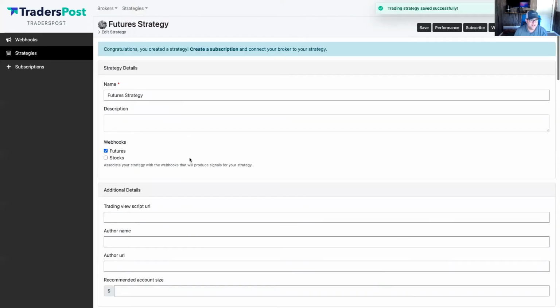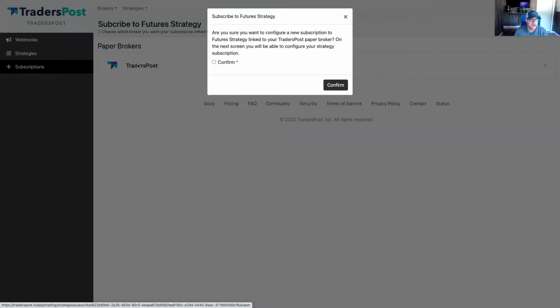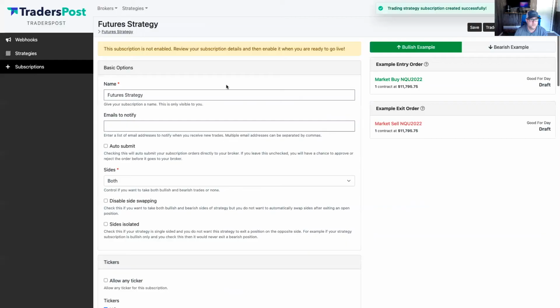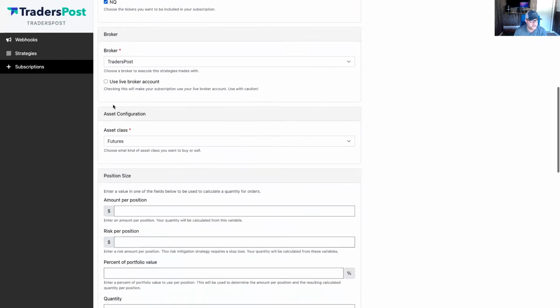So now we have that strategy created, and let's create a subscription for it. And let's connect it to our paper broker. And let's change this to auto submit so that whenever we get a signal to that webhook, it's going to auto submit the order to the broker. And let's just check our settings were populated correctly from the defaults in the strategy.